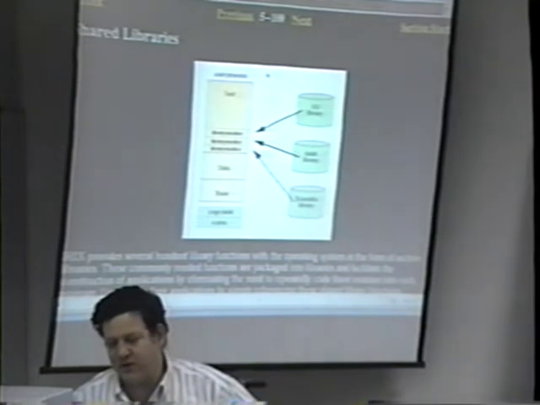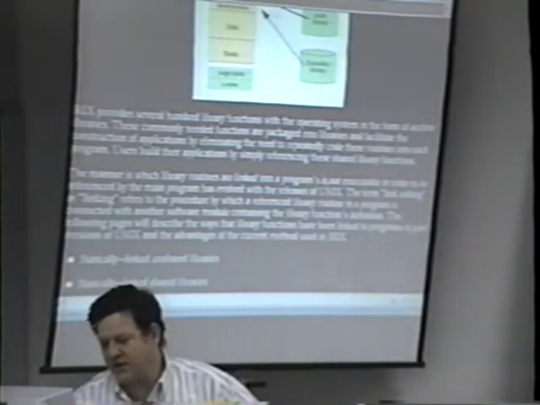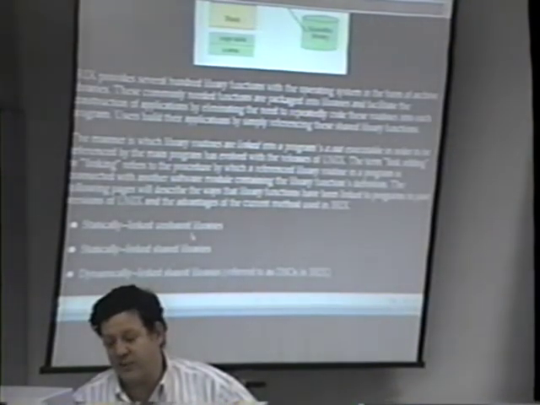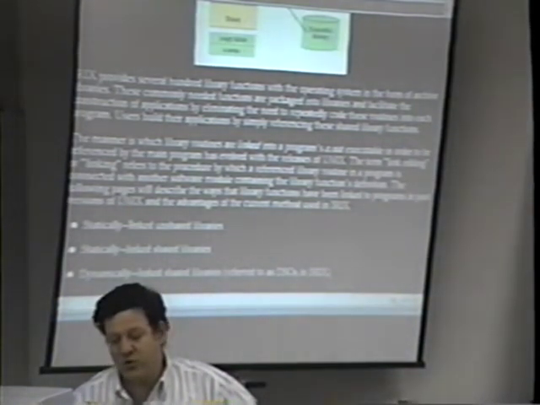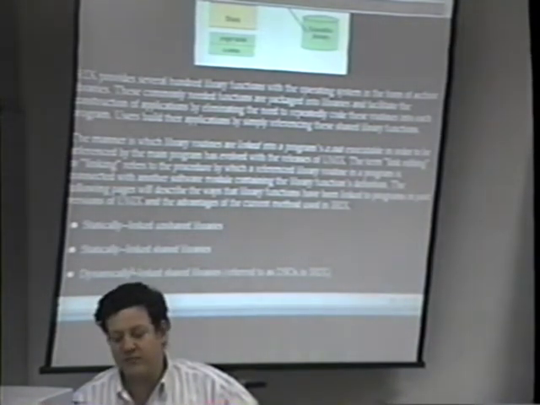There are shared libraries. Shared libraries are shared text. Okay. And when you link them into a.out, the link editor, we've got different types of shared libraries. We've got statically linked unshared libraries, statically linked shared, and dynamically linked shared. In the Cray world, we typically use statically linked unshared libraries. But the advantage of the other two is to save memory.